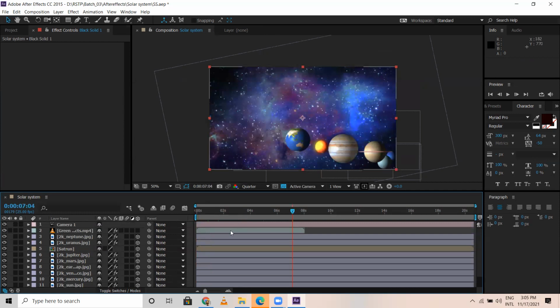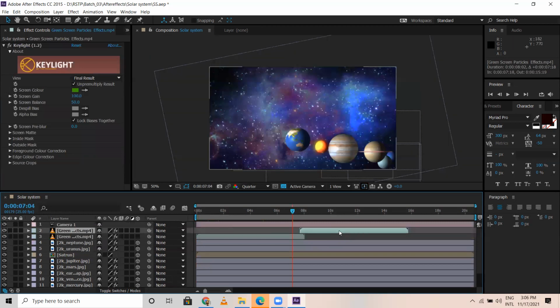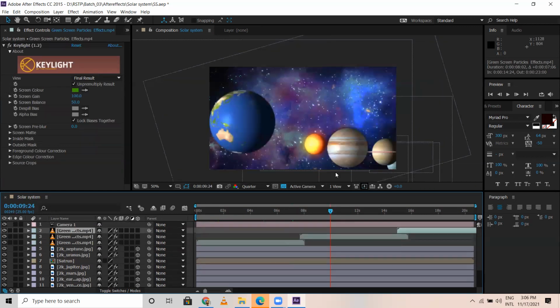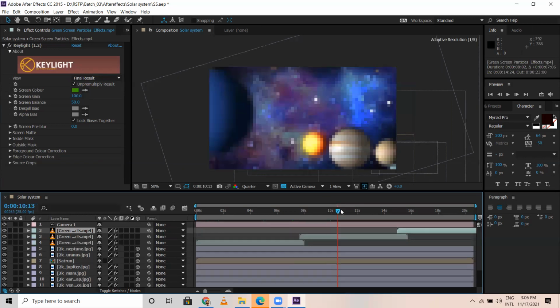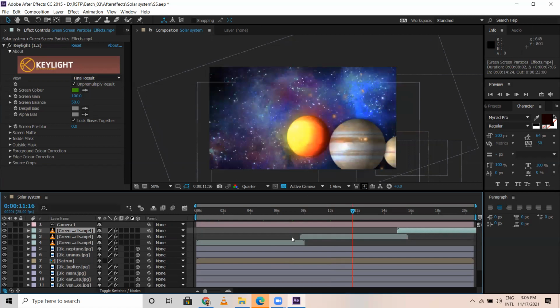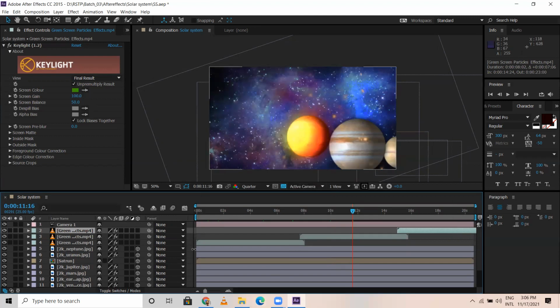Then I'm going to duplicate this and place it here. Again, I'm going to duplicate this and place it here. It's like this. If you can see, those movements, animation, those things are happening. Similarly, you can add a bit of smoke also if you want.